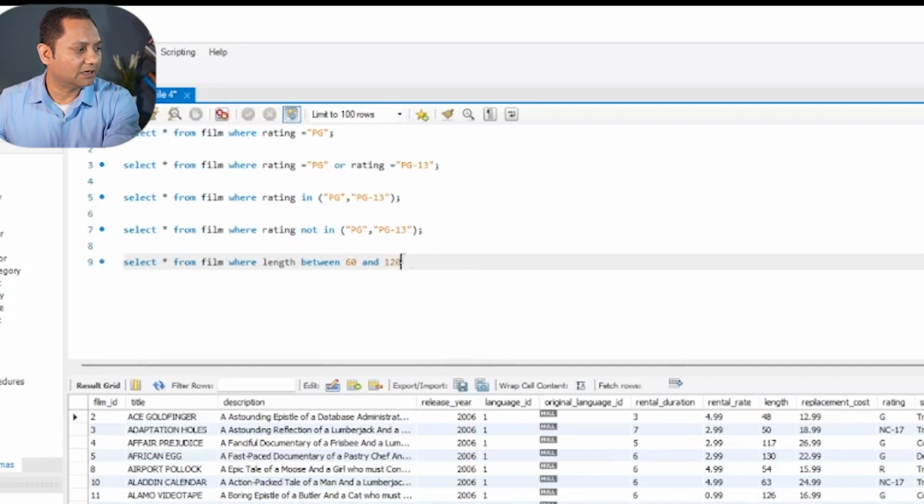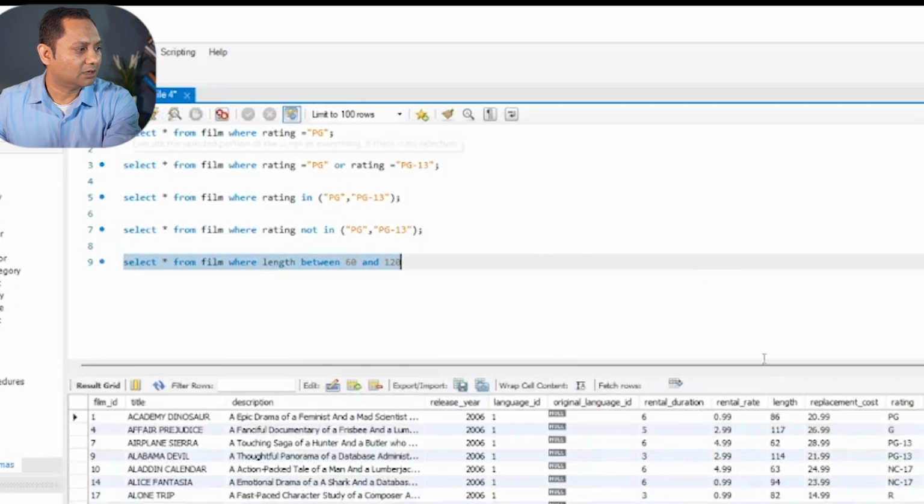Now if we run this, we'll get all those movies which are more than an hour long but less than 2 hours. You see, we'll get all those movies which are more than 60 minutes and less than 120 minutes. When you use the between clause, the important thing to remember is it will include the boundary values.